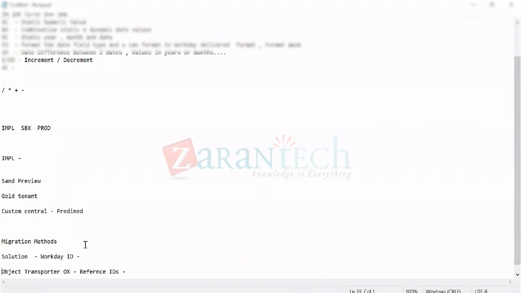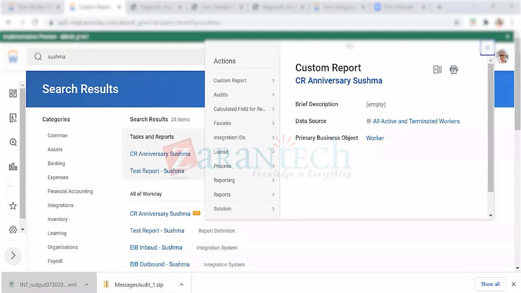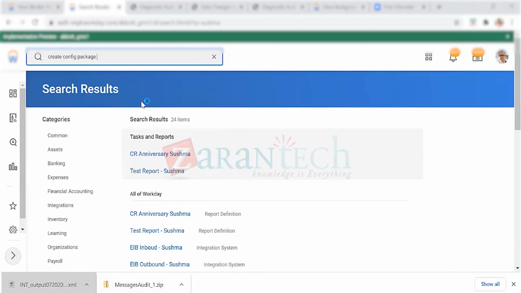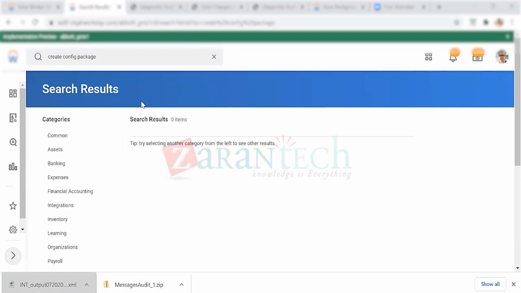Let's see, I'll try to understand these things. What are the methods they ask? Solution, object transporter. Solution uses Workday ID, and object transporter uses reference IDs. And also we have one more concept of create configuration package. I don't know if we have access to it, but let's just check. No, it's not there, but in real time we have a configuration package.